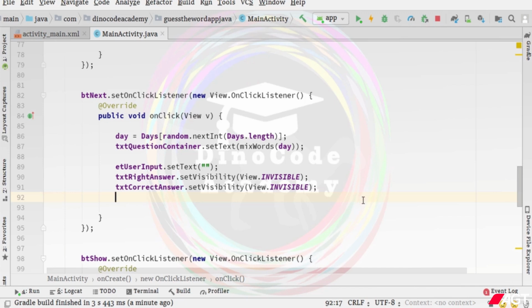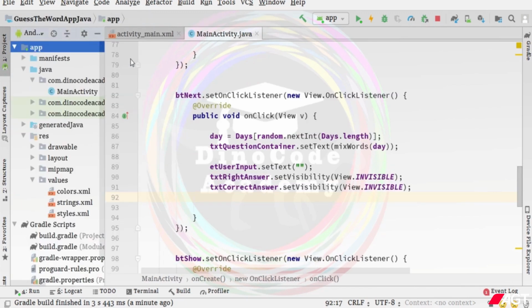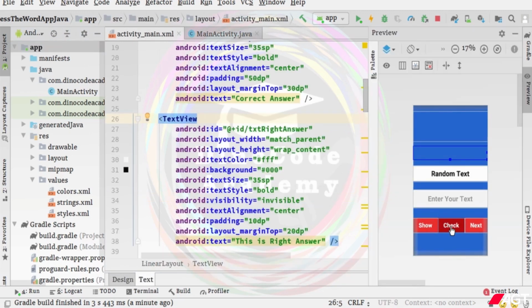So that's all about this lecture. In the next lecture, I'm going to add the custom dialog so that when the user clicks on the check button and the answer is correct, a dialog box will appear that greets the user, saying that you are correct. This will make our application more interactive and more polished. So I'm going to do that in the next lecture.